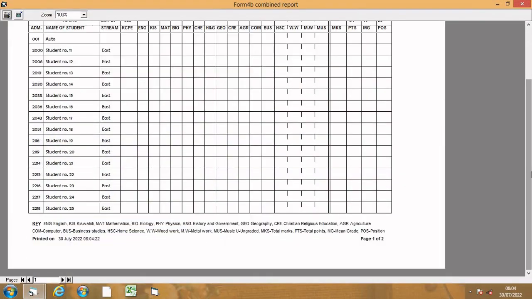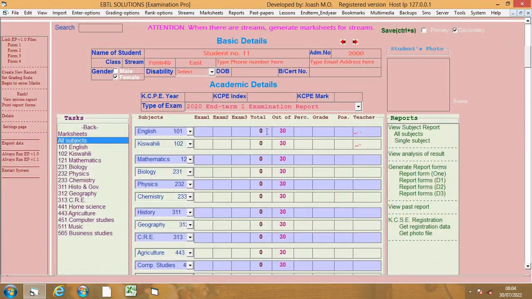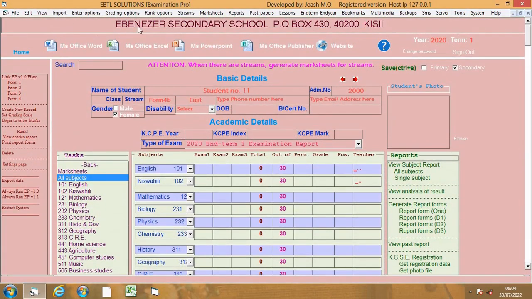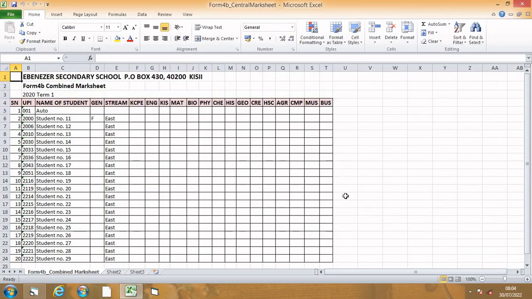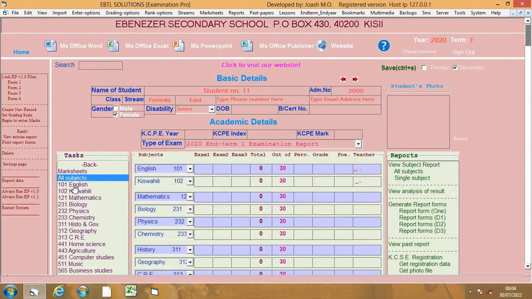Or you can create the Excel ones. Excel one is up here. You do it like that. Now you have the record. You have the mark sheet, combined mark sheet. If you want individual mark sheets, of course, we do them here. And then you print and give teachers.